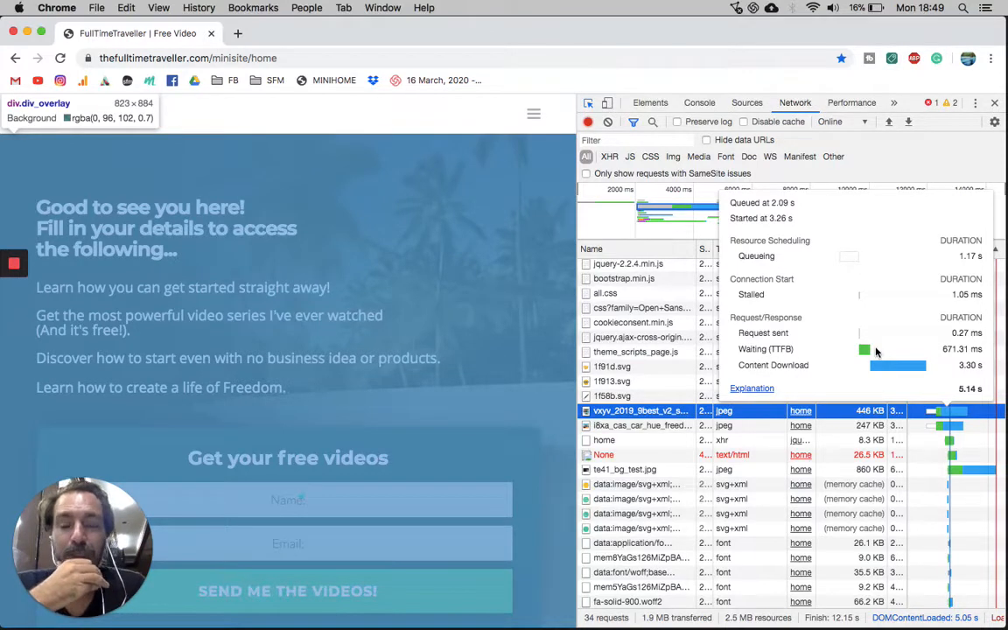So the waiting time is basically when the HTML says, hey, get me that image from the server to create this website. And then the server needs to look it up and send it to you, and this is the download time. 3.5 seconds, total 5 seconds is way too long.